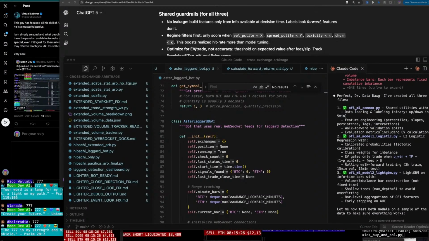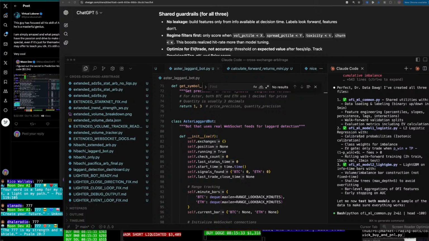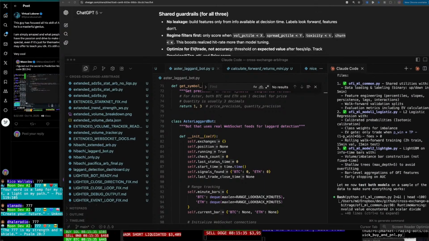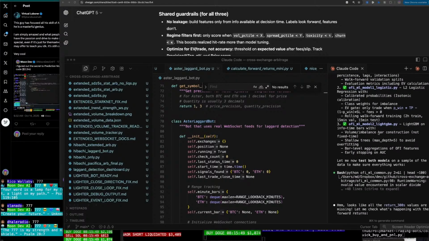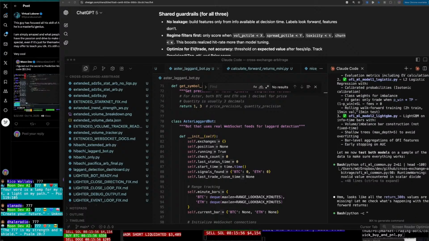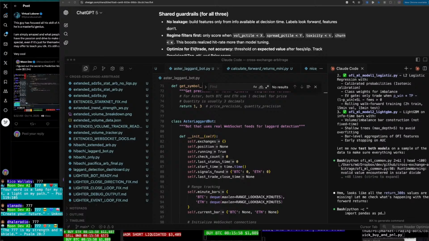OFI ML common: shared utilities with data loading and labeling, binary up or down in 5 minutes. Feature engineering: percentiles, slopes, persistence, lags, interactions. Walk-forward validation splits, evaluation metrics, including EV calculation. OFI model 1, logistic.py: logistic regression with calibrated probabilities, isotonic calibration, class weights for imbalance, EV gate, only trade when P win times TP.